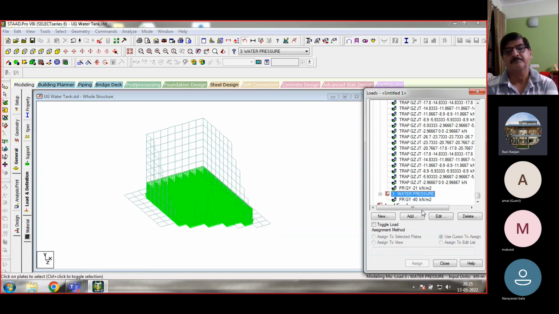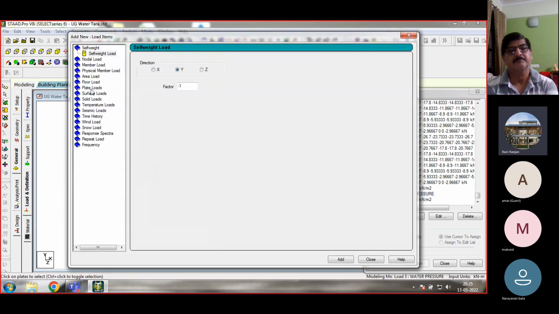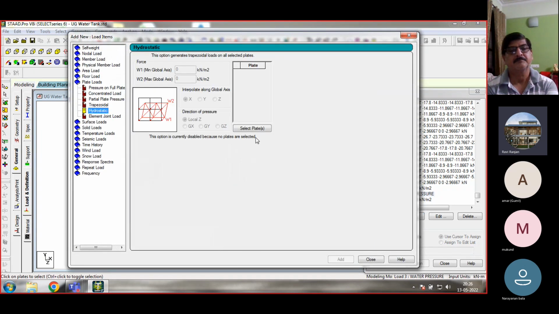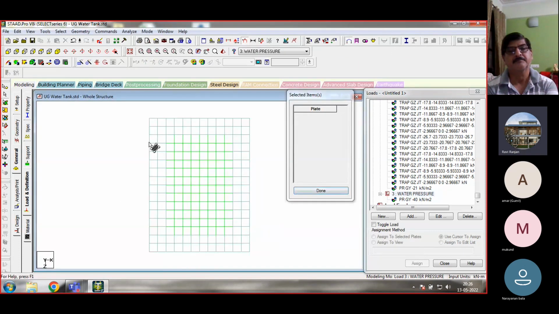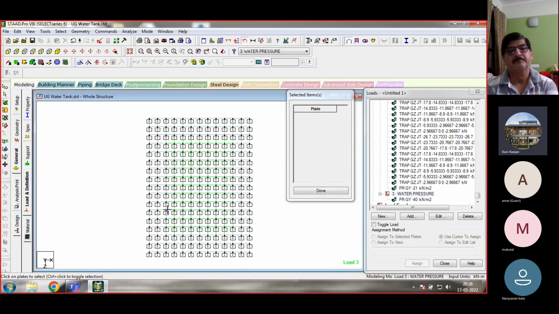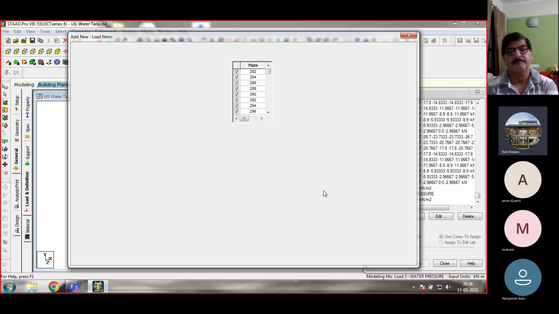So select water pressure, add, go to plate load again, select hydrostatic load, go to select plate, and again go to top view and select this third row. Done. One plate is selected in Z-axis. Done. This side and done.